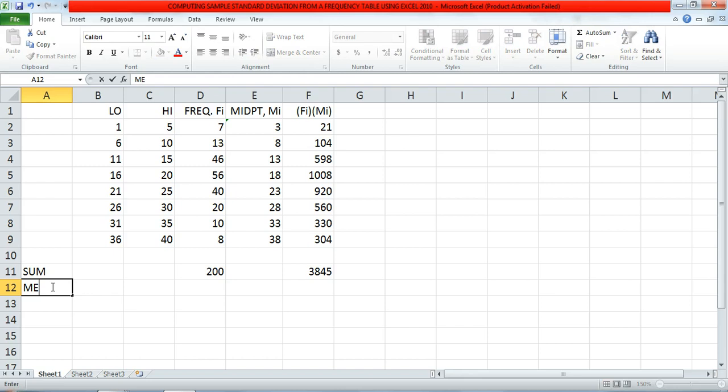So here is my mean. My mean is found by 3845, which is at F11, divided by 200, which is at D11. So our mean turns out to be 19.225.